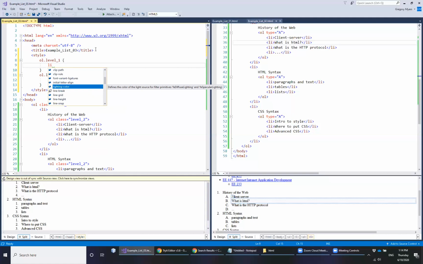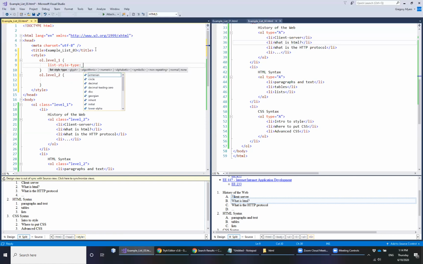In this case, what I am interested in is changing the list style type. And this essentially corresponds to the HTML attribute of type. And so the list style type for the outer one, if we want to match the previous example, is going to be numeric. And so what we want to do is specify, one second here.